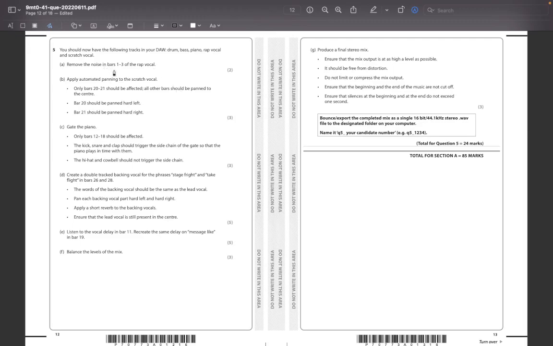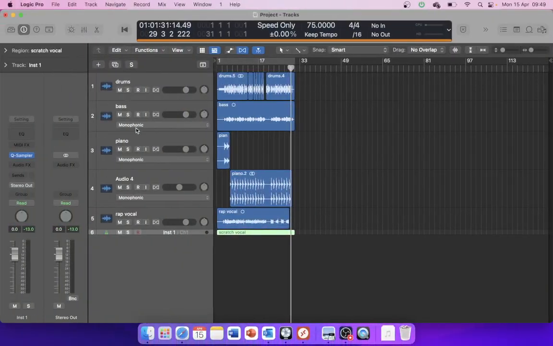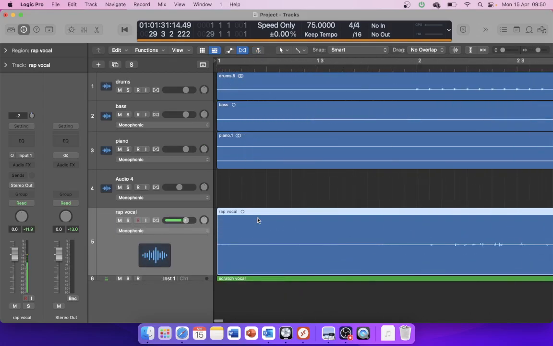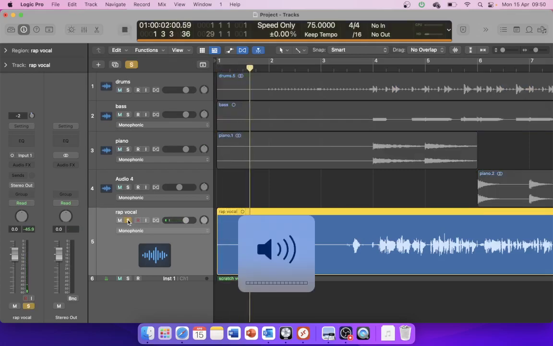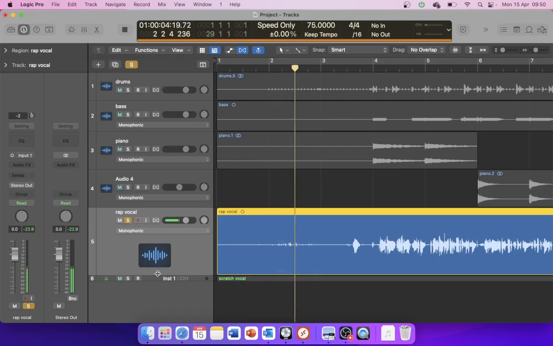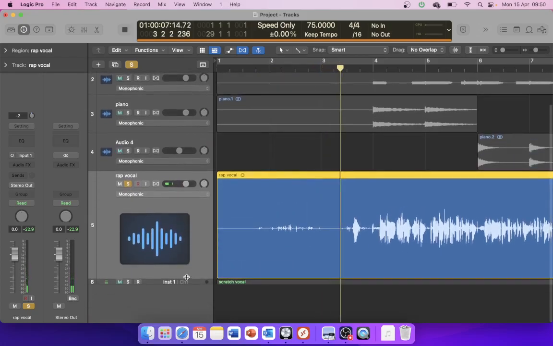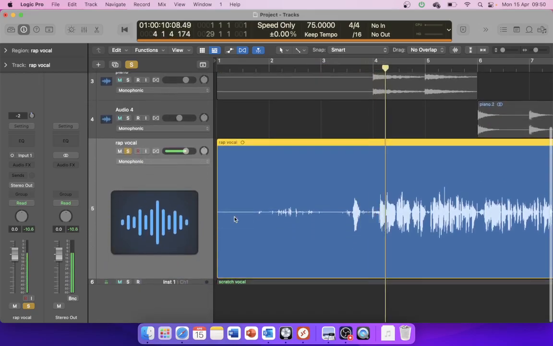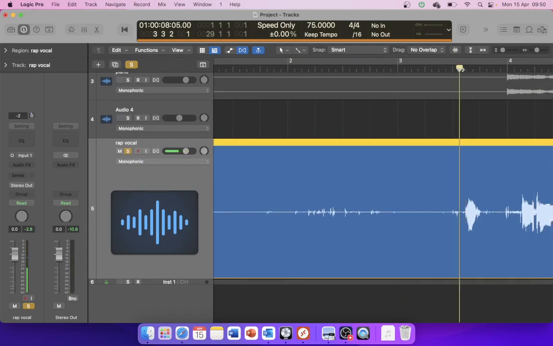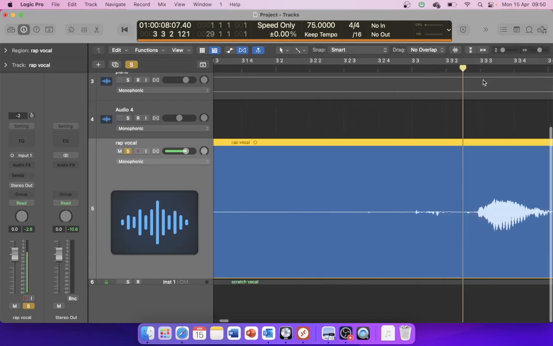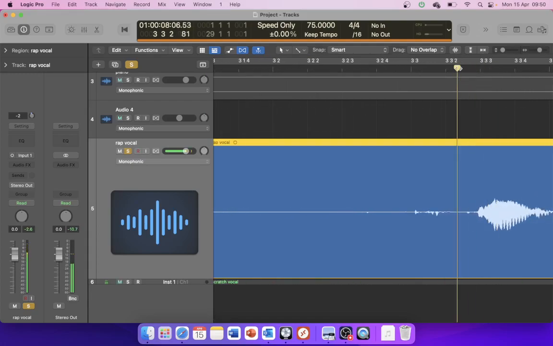So remove the noise in the bars of 1 to 3 at the rap vocal. So we can find our rap vocal here. Make it nice and big so we can see it. And bars 1 to 3. Yo, dream. So the key thing here is there's a noise all before this yo, and there's noise after it. So some people just took out all the noise up to bar 4. Well, we still need the yo because that's part of the song, I suppose. So we just need to cut here before, take everything out before there.